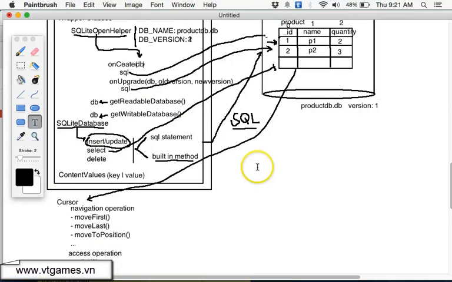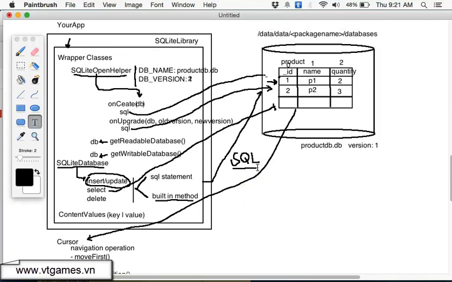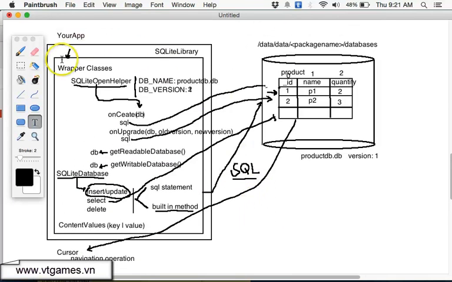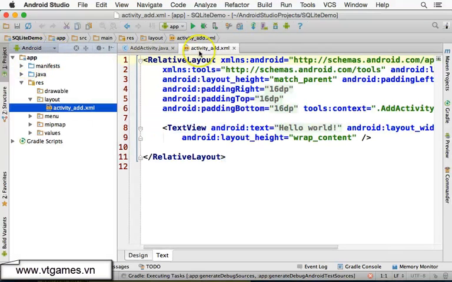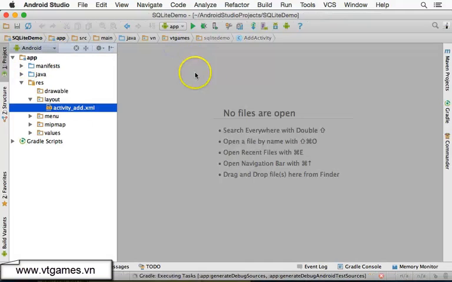What I'm going to work on is creating a database helper based on this library, in order to work with this database, to create this database and this table first. So we're going to focus on this class, AddActivity.